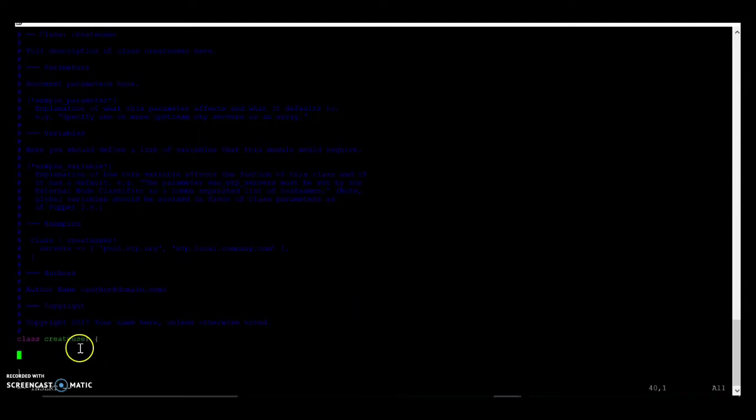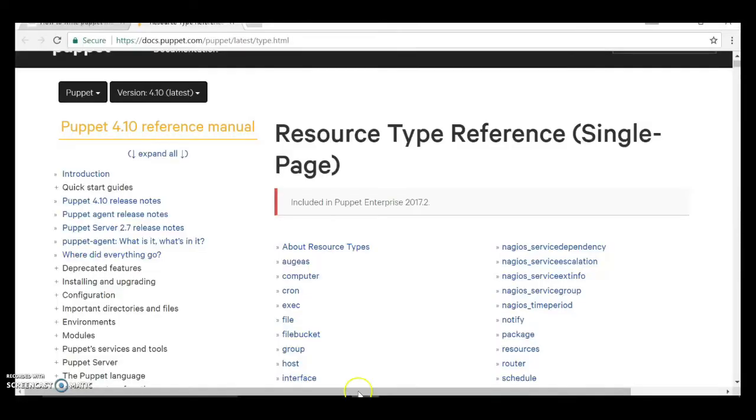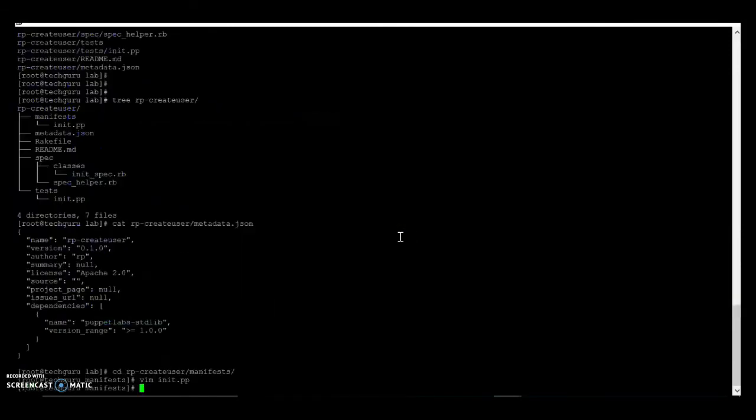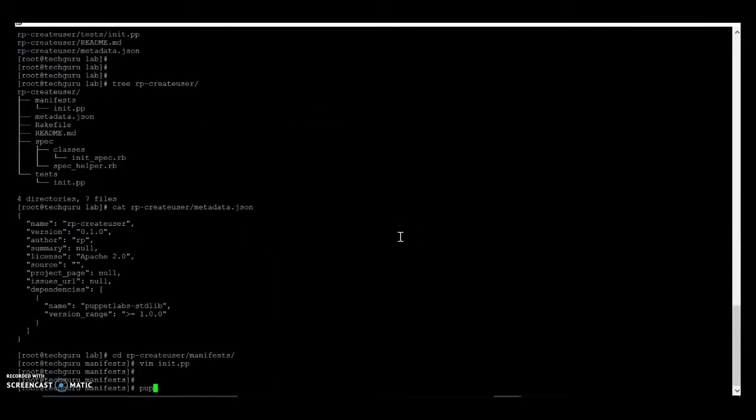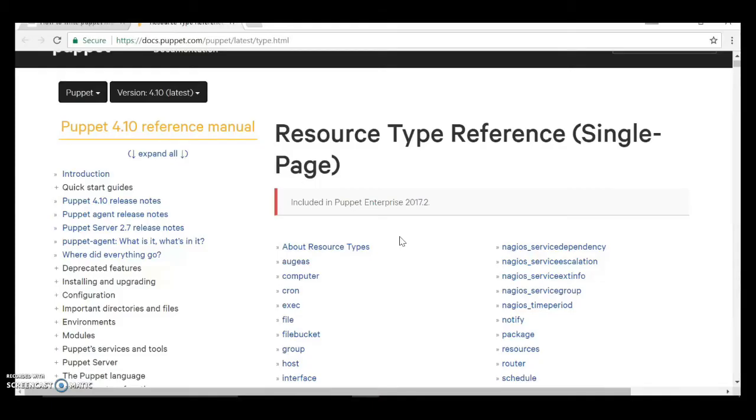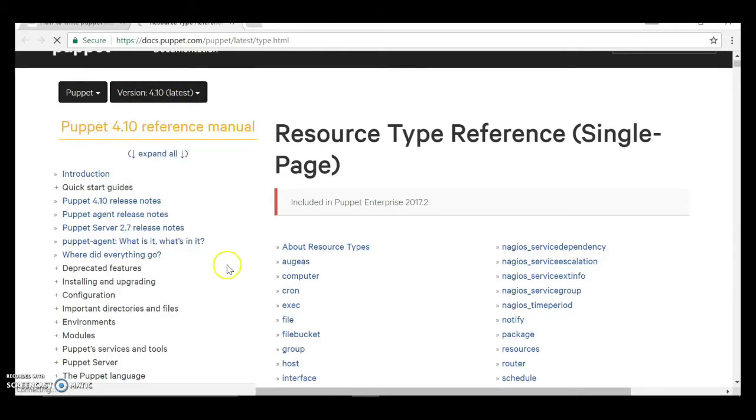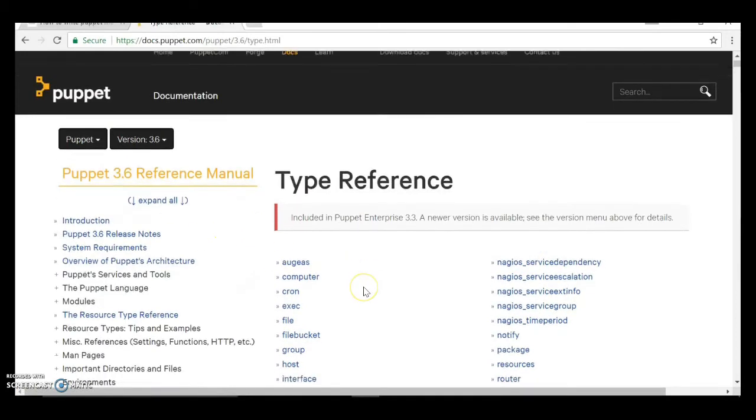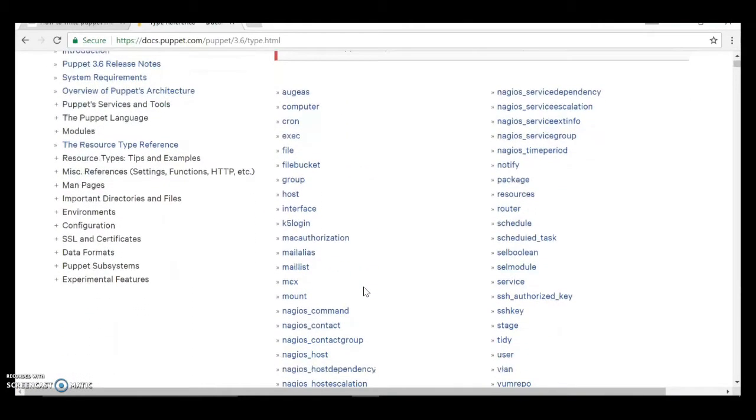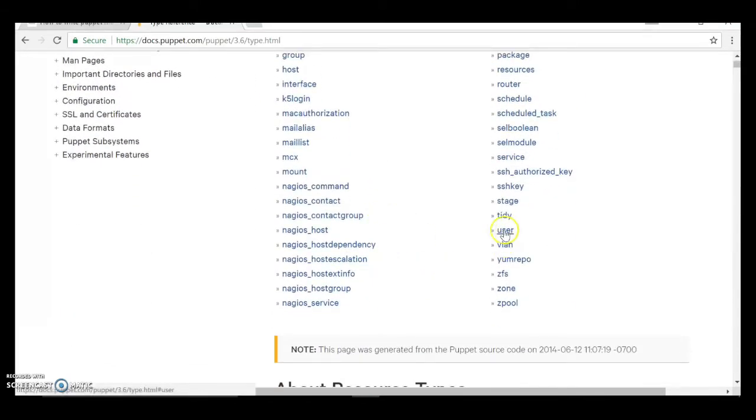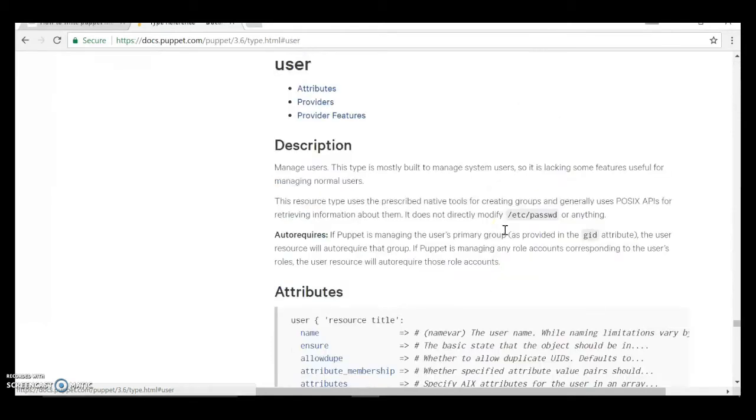For help on writing Puppet modules, you can go to the Puppet documentation. Now in this case, let's see what our Puppet version is so that we use the right documentation. It's 3.6. I will share this link in the comment section. So I am using the 3.6 version documentation for Puppet, and under the type of references or resources, you can see a user resource. Let's click on that.